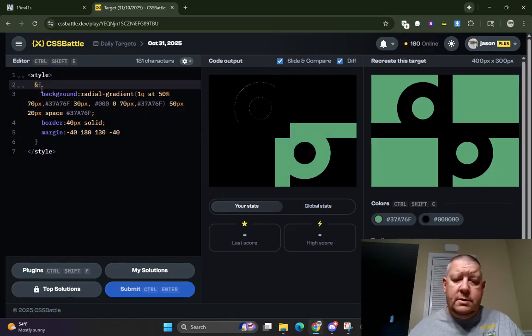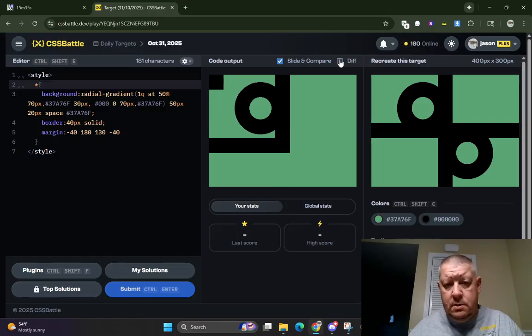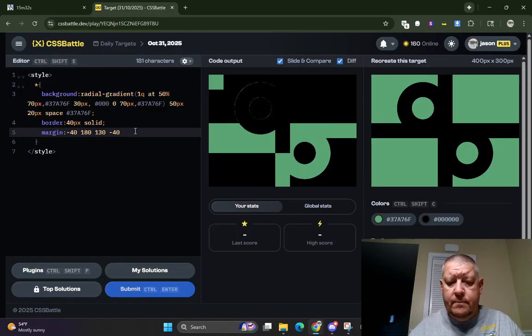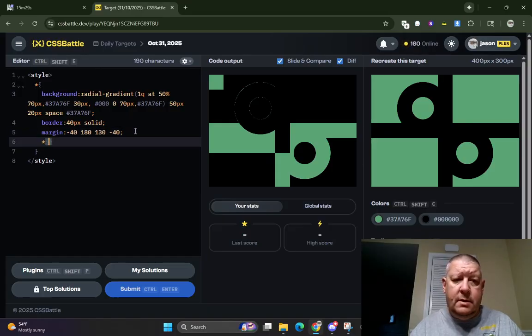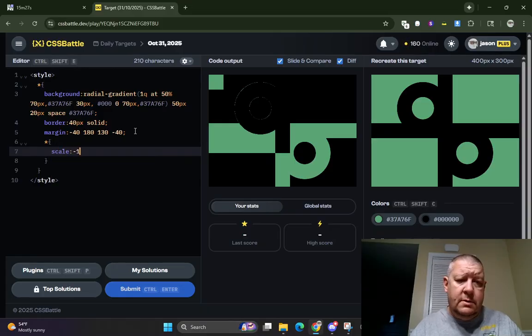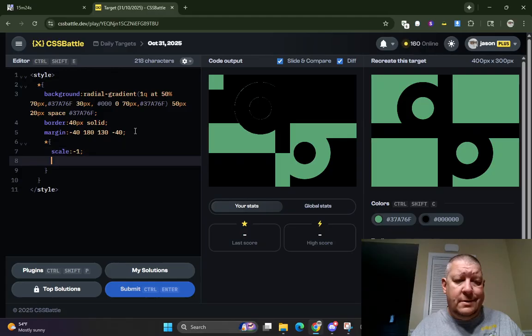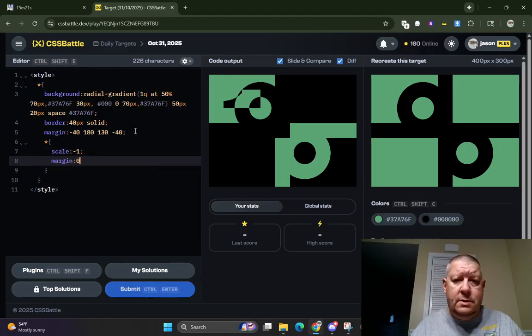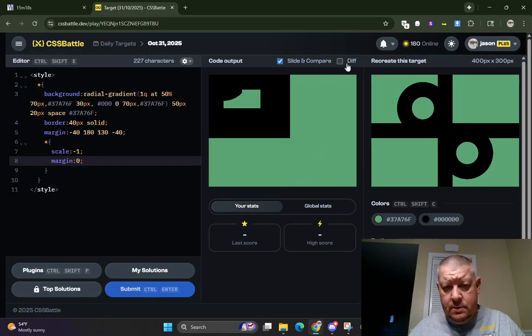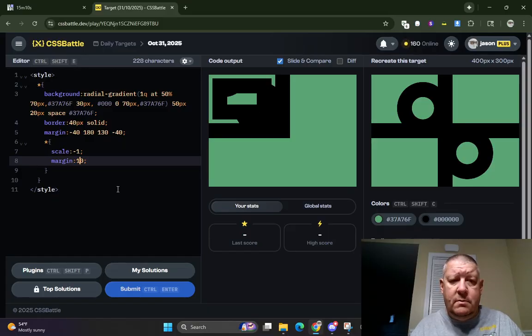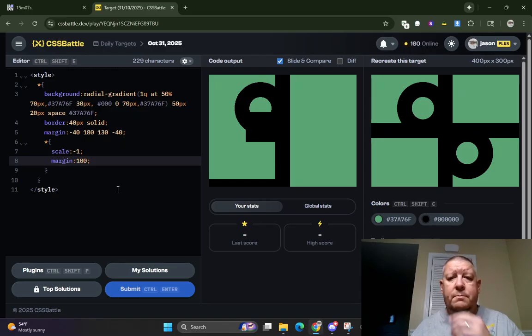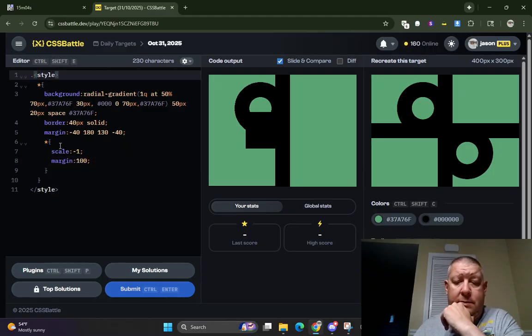And now I'm going to let this grow to the body also. Then on the body, I'm going to scale -1. That didn't change anything. Margin 0. Okay, so the thing's inside the other thing, because that's how HTML and body work. What happens if I make it 100? It's going to push this around. Can I deal with that? Not with that, I can't.